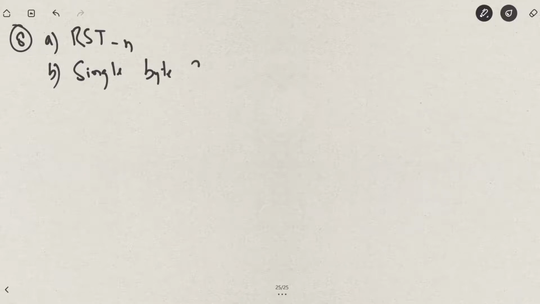Instruction number 8, you have RSTN. So what does this instruction basically do? It is a single byte call instruction. Normally the address is 16 bits, that's 2 bytes, but this is a single byte call instruction.